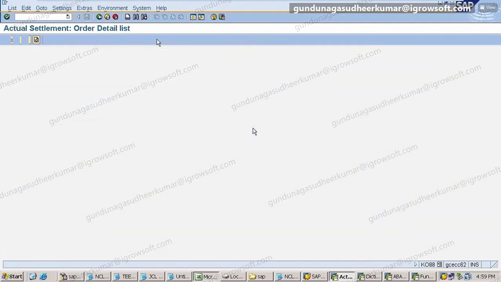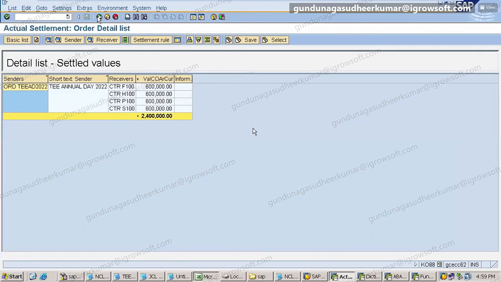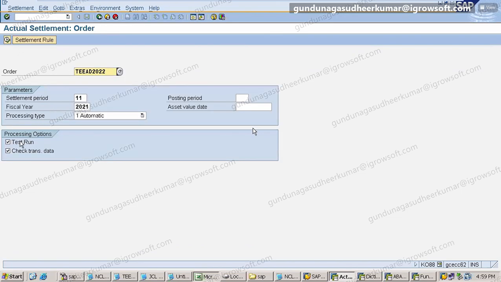So you can see the settlement rule is this. So that's why we have it like this. Okay. So now we know the annual day, we are settling to the cost centers. Okay. So now remove the test run and execute.